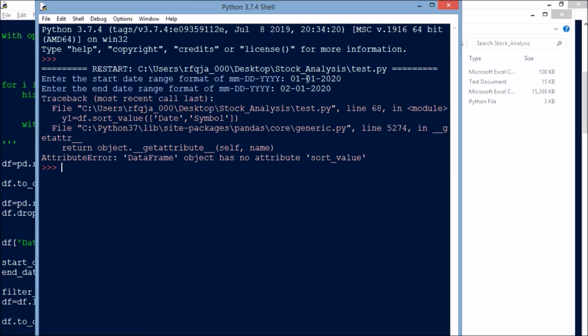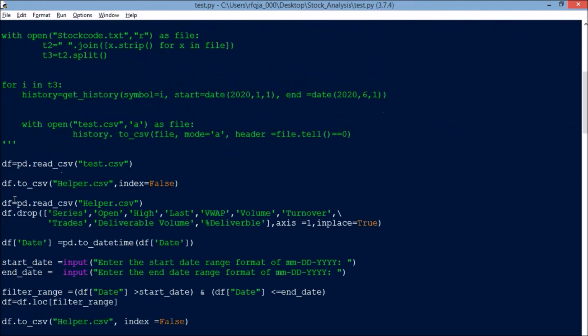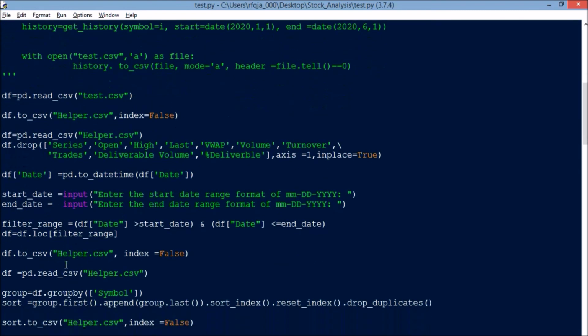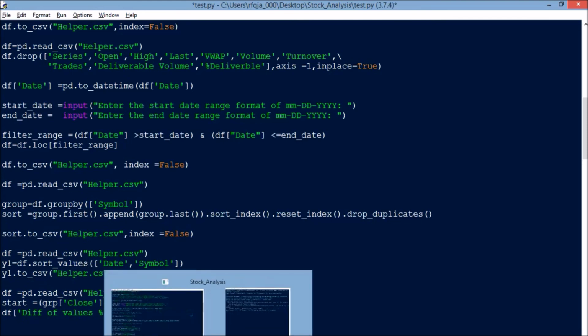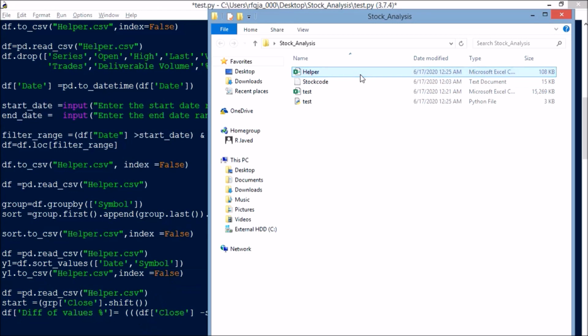Okay, we have some more error, which says data frame has no object df.sort_value. Okay, let us see what's the error there. It should be values here, not value. Okay, so let us run the code again. I will just remove that helper file.